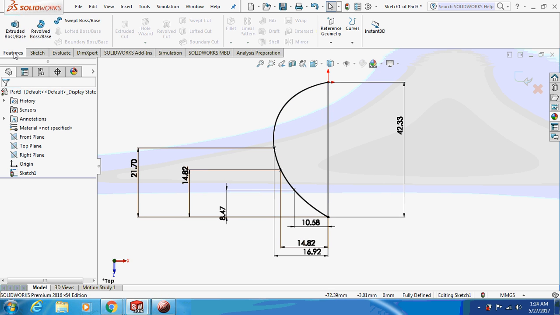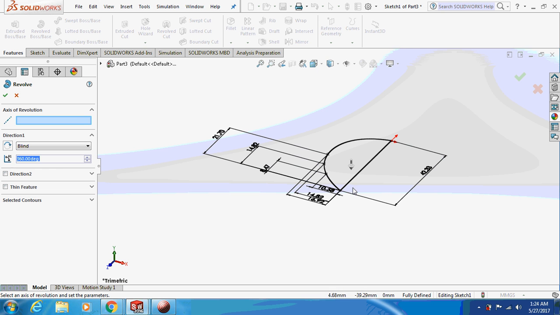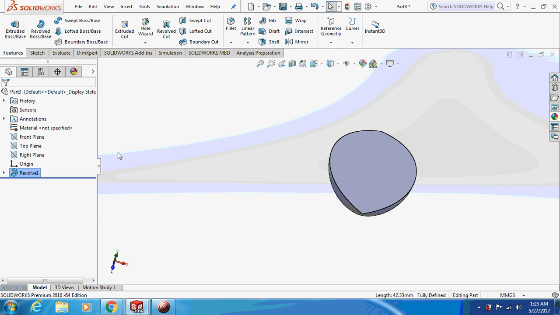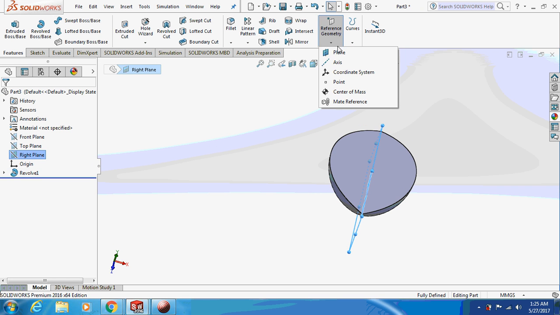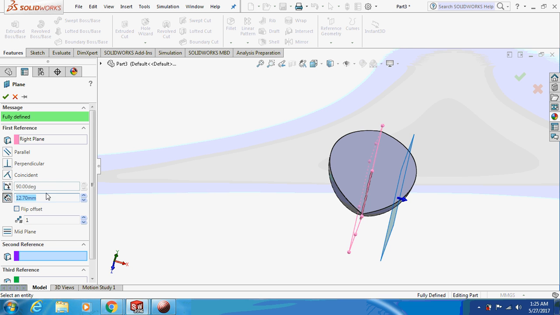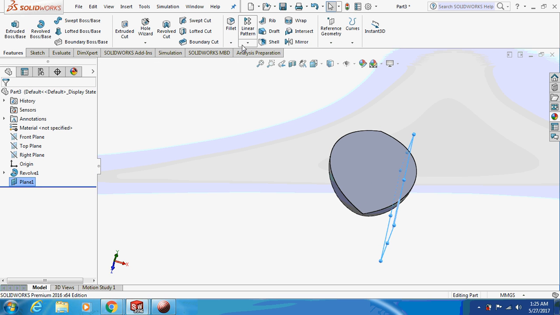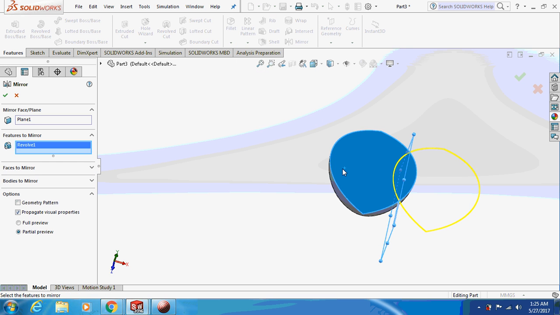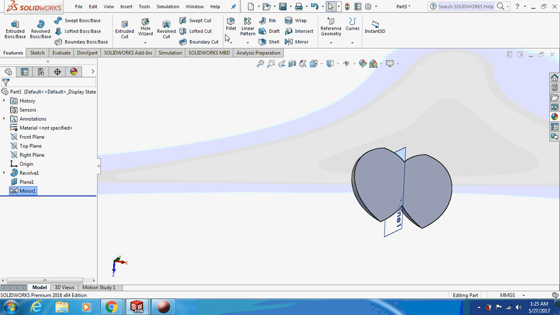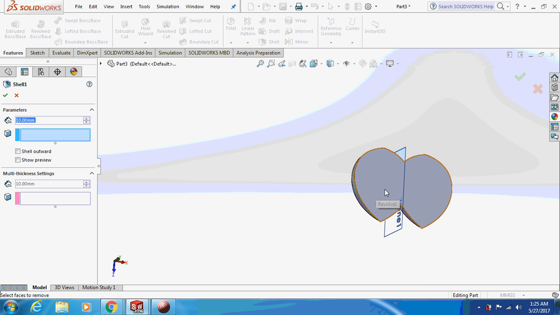Okay, now just revolve this about this axis by 180 degrees. Okay, now select right plane, reference geometry and a plane at a distance of 12.7 mm. It's given, 12.7 mm. Okay, and mirror this. Go to shell, select the surface, the given dimension is 1.7 mm.